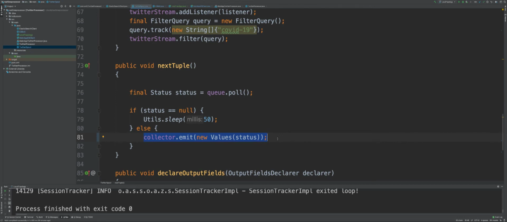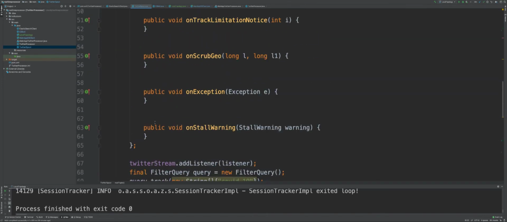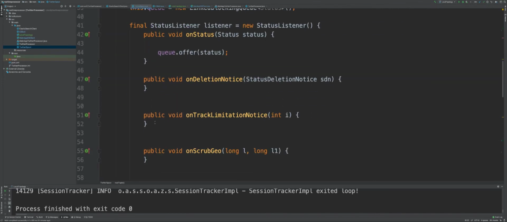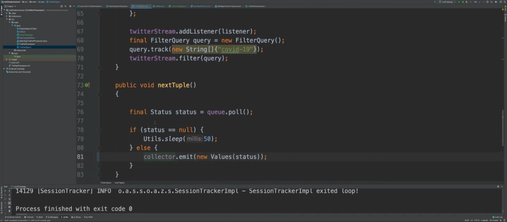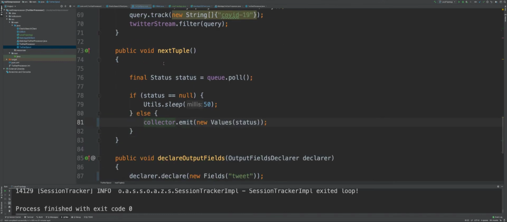The connection between the spout and bolt is not done here, it is done in the topology. All this spout does is establish a connection with Twitter during initialization, and the next tuple method gets executed regularly once our topology starts. All the topology does is keep polling the queue and sending the data out to the downstream system.